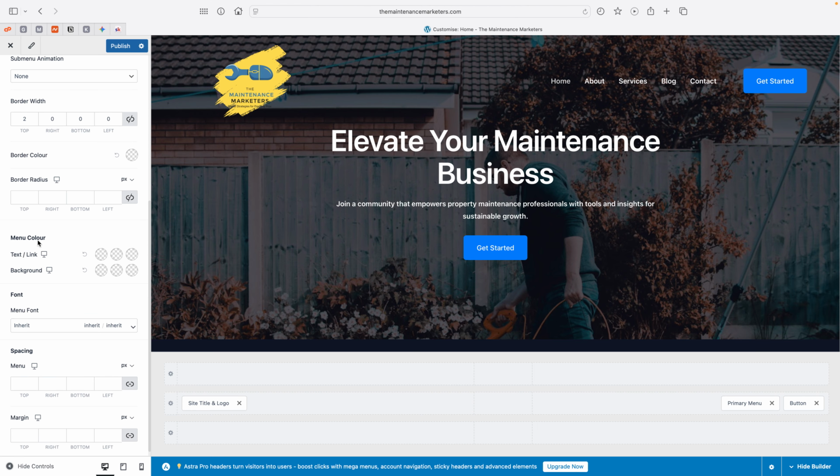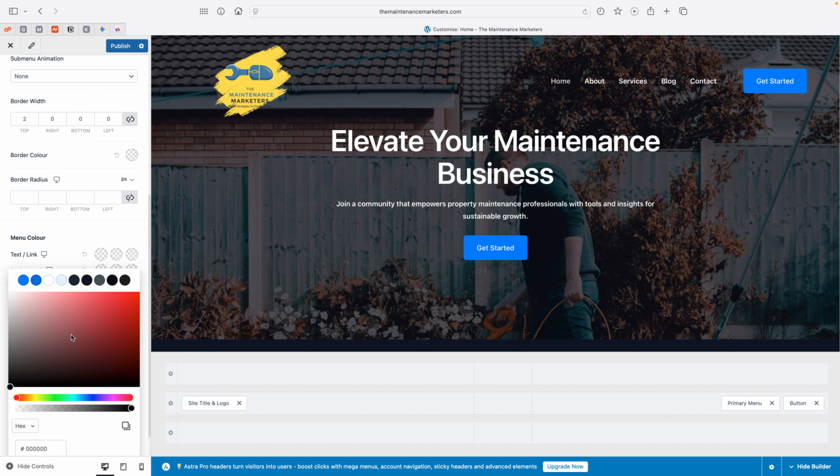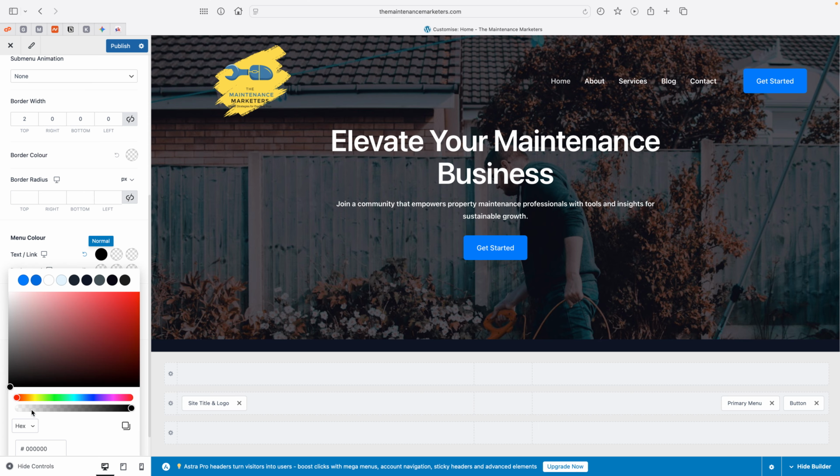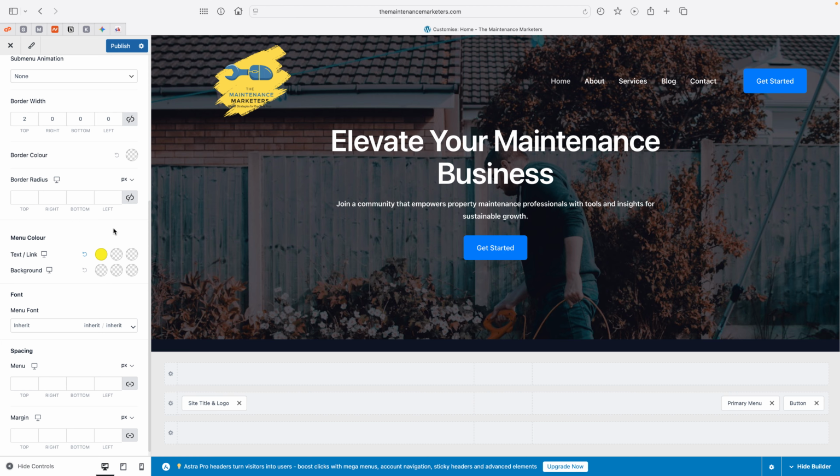So menu color. These are all text links. I'm going to change the color from normal to this kind of yellow color to keep with my branding. That's another top tip: try and keep your branding consistent throughout your website. You don't want a green home page and a pink about us page.